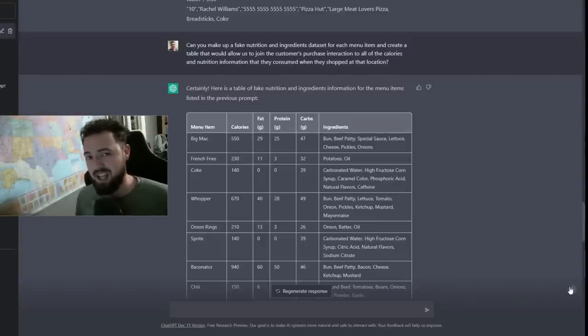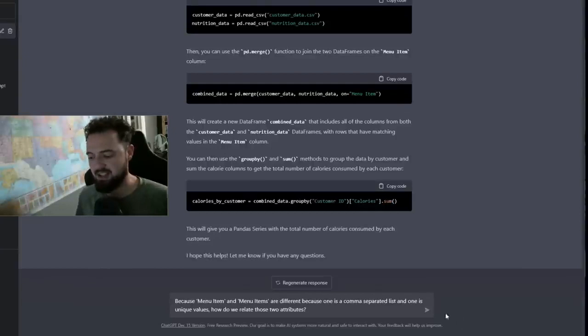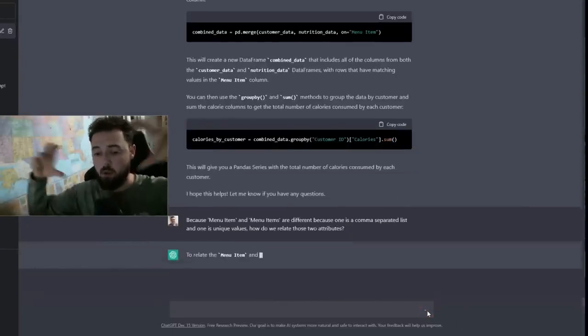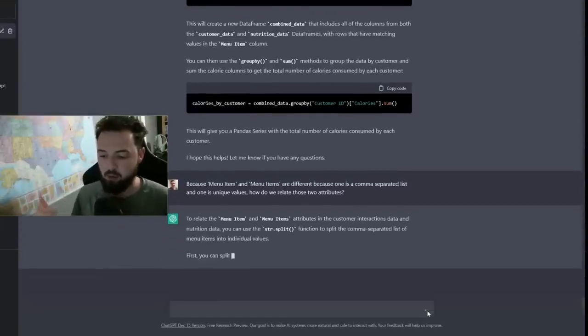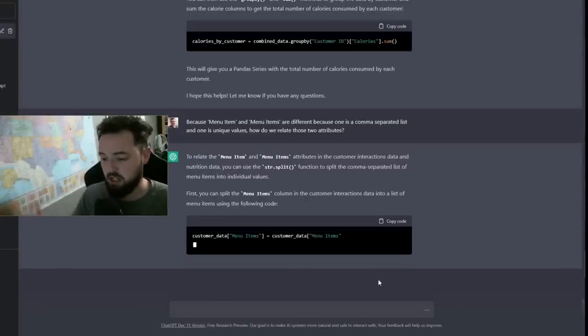So I'm going to ask it, how do we deal with the fact that menu item and menu items are different? How do we work with that? I'm asking it really broadly, because of the difference, how do we relate those two attributes? So it's going to give us some instructions. Let's see what it comes up with here.